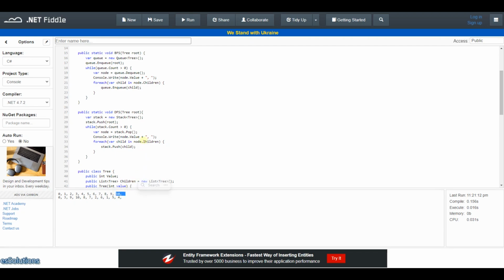But if maybe the depth is what I'm actually after, then going with the depth first search will probably be the best approach.